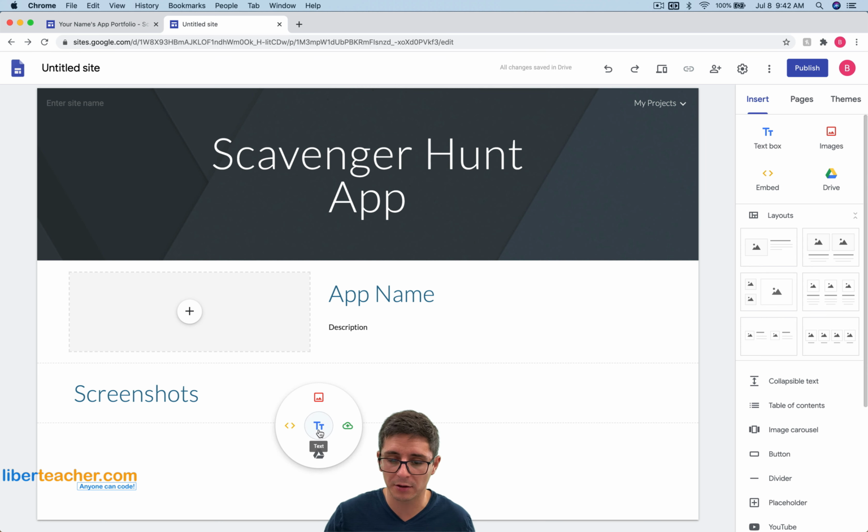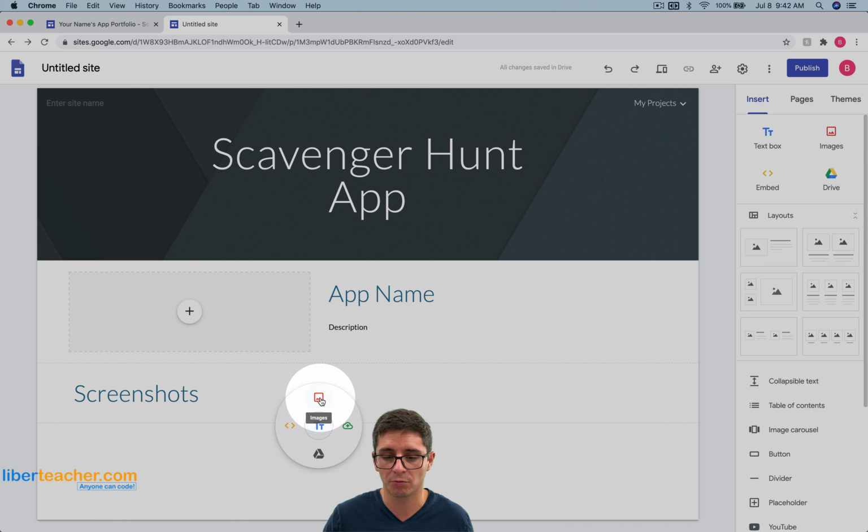And then I need to add a place for images. So if I double click here, you'll see that there's 2 sections for images. One is something called images, but those only give you images that are inside of your Google Drive. The other option is upload. So this allows you to upload any image from your computer.